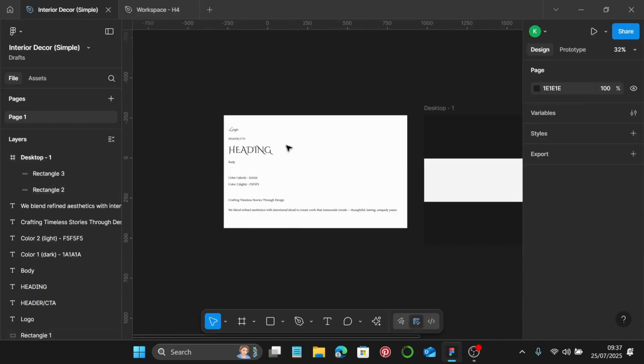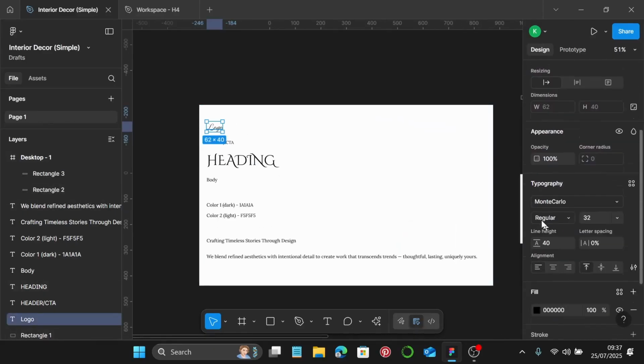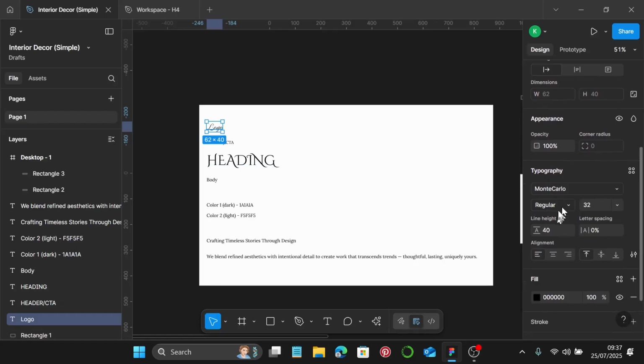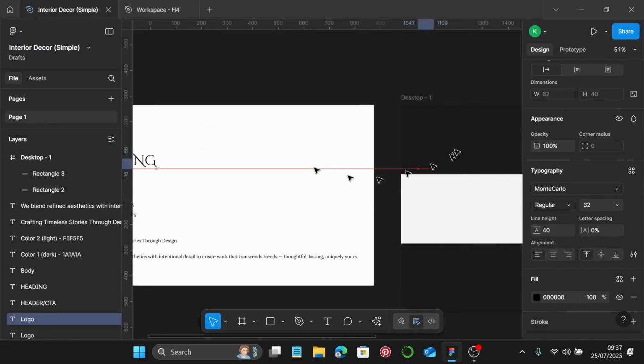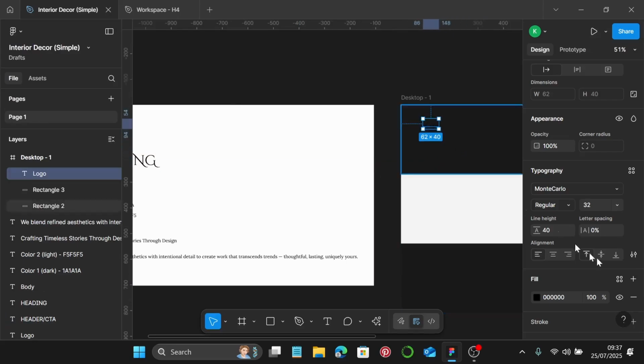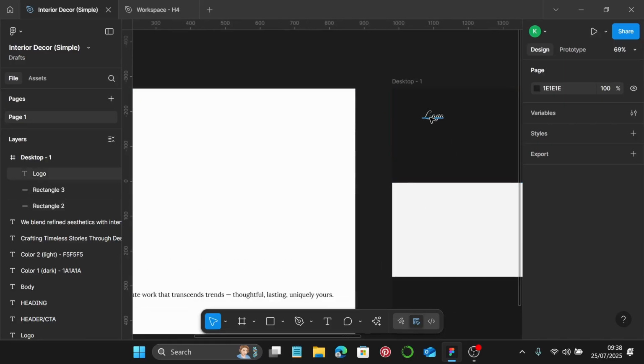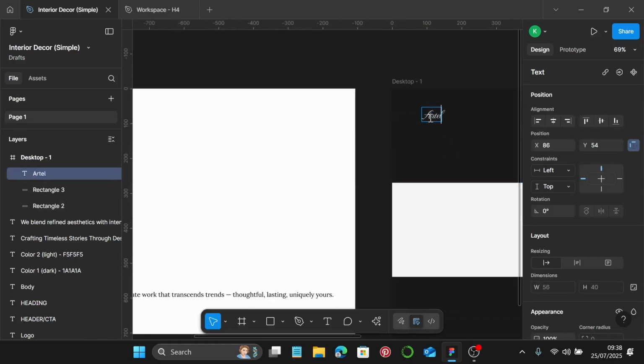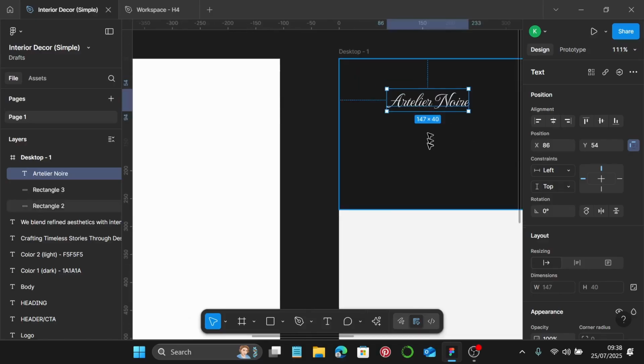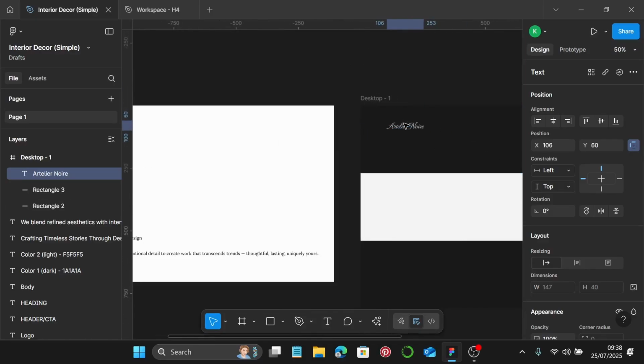Let's now create our header section. So we'll start with the logo. The font is MonteCarlo, weight is regular, size is 32, line height is 40. So I'm just going to bring a copy in, and I'm going to change the text color to this light color we're using for our background. And I'm going to type in the name of our studio, and it's Atelier Noir. I don't know if I'm pronouncing it right. Okay, that's our company's logo, and we just have that there.